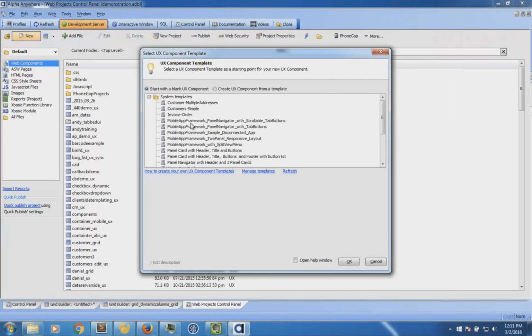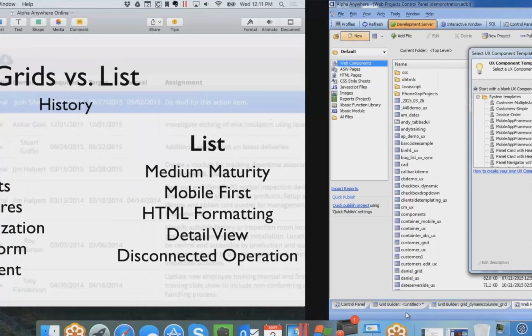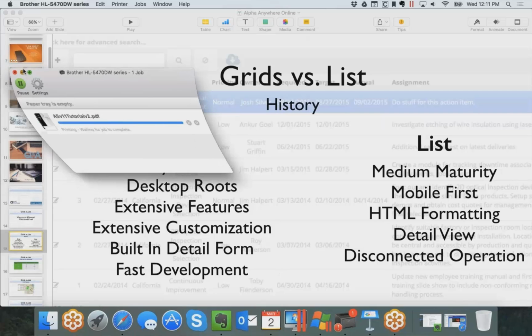I'm offered a whole series of different, oops, sorry, my printer. Let me go ahead and ignore that. Apologize. Ran out of paper.